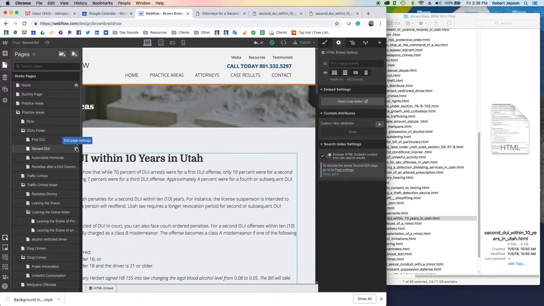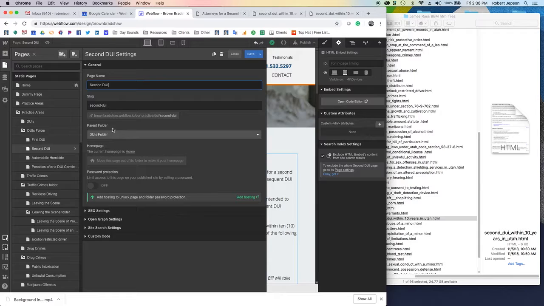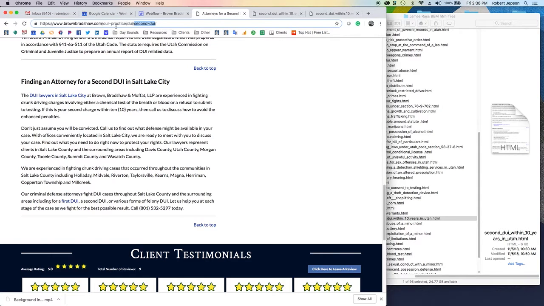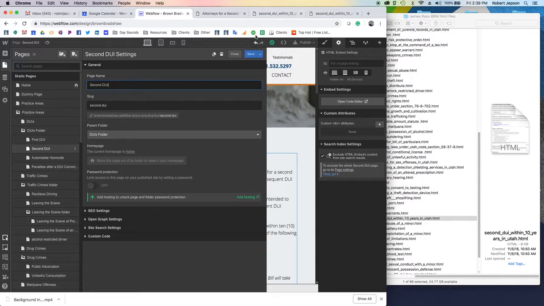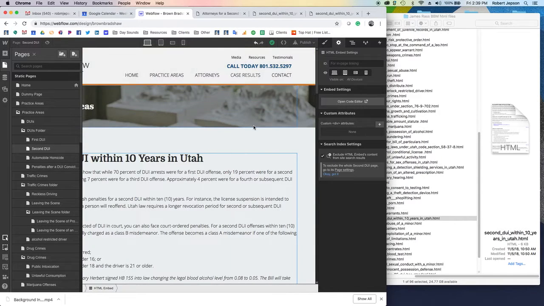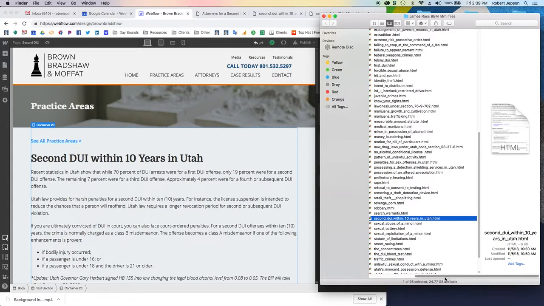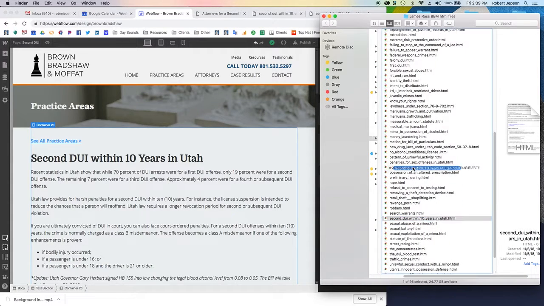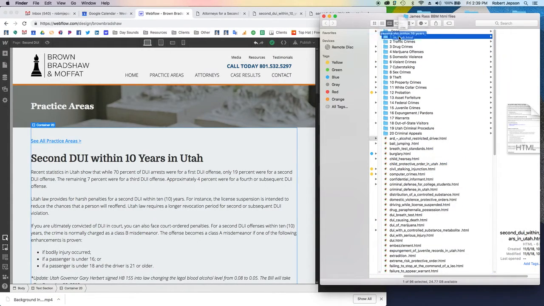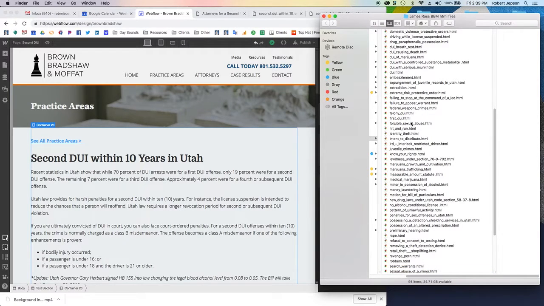Now we're going to double check the slug. So it should be our practice /DUI /second DUI. Compare it with the old slug, our practice /DUI /second DUI. Looks perfect. Let's save. And that's it. Just as a cleanup, just as a tidiness issue, we'll come over here, we'll take second DUI, we'll drop it in the DUI folder. That just tells us that it's done.